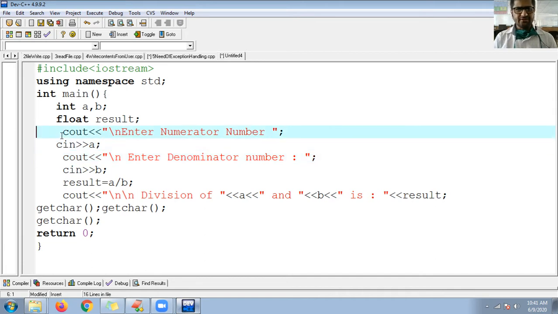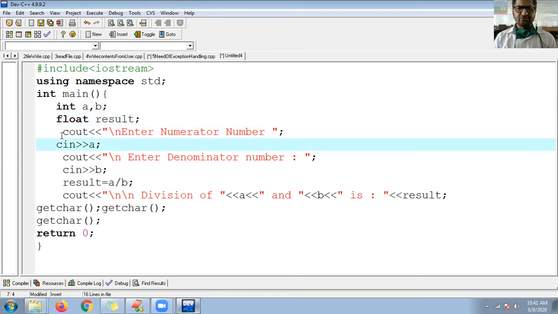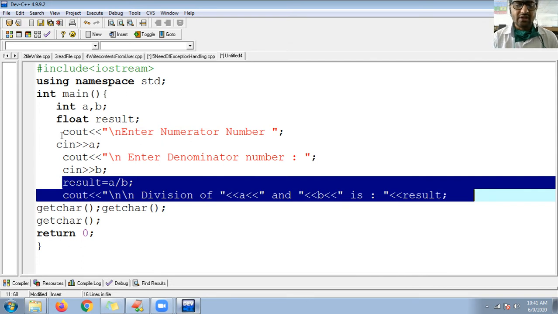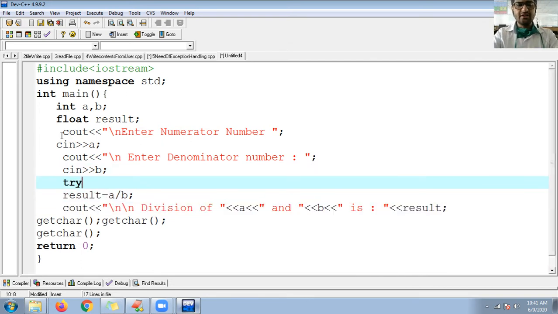Let me use here. I will ask the user for integers A and B. Enter the numerator, enter the denominator, guys. This line generates the error. Which line generates the error? From this line, execution stops. So what should I do? I will keep these two lines in a try block.